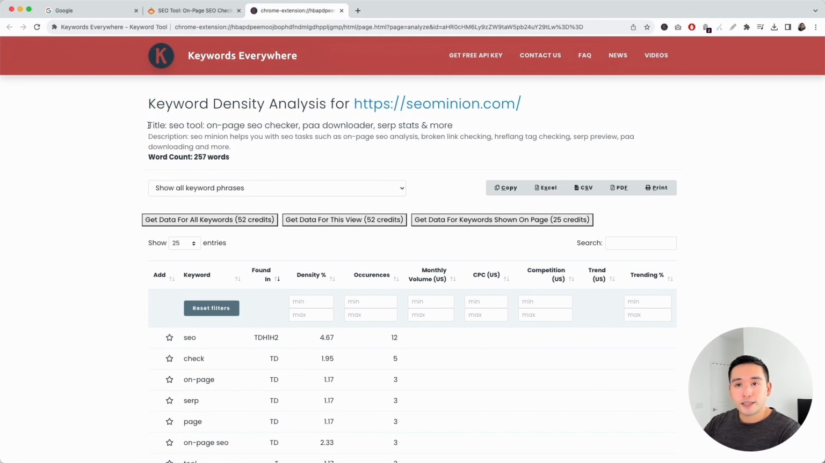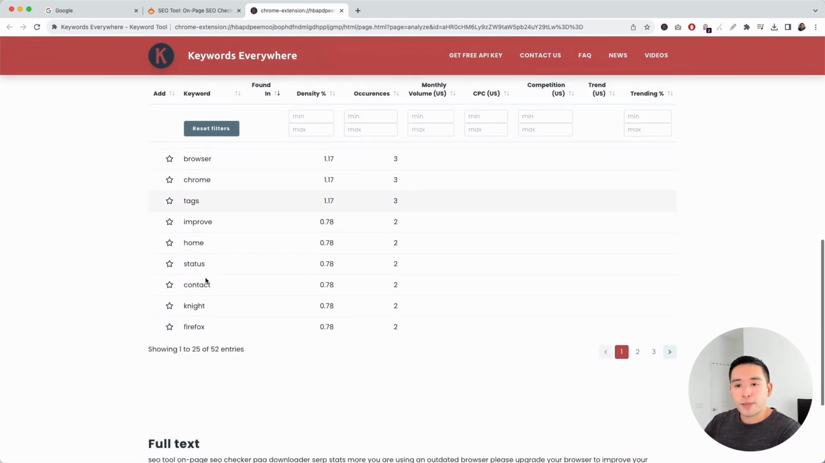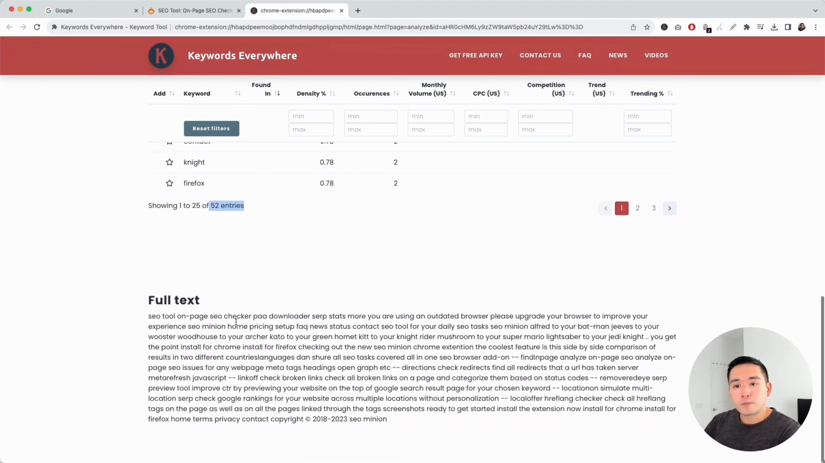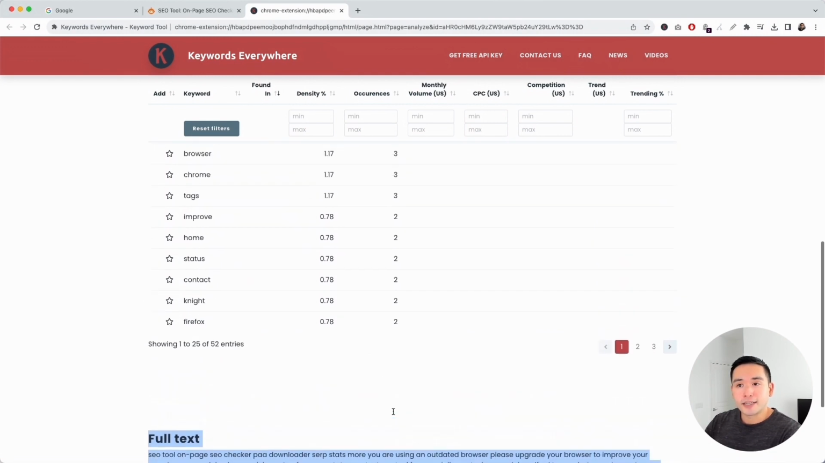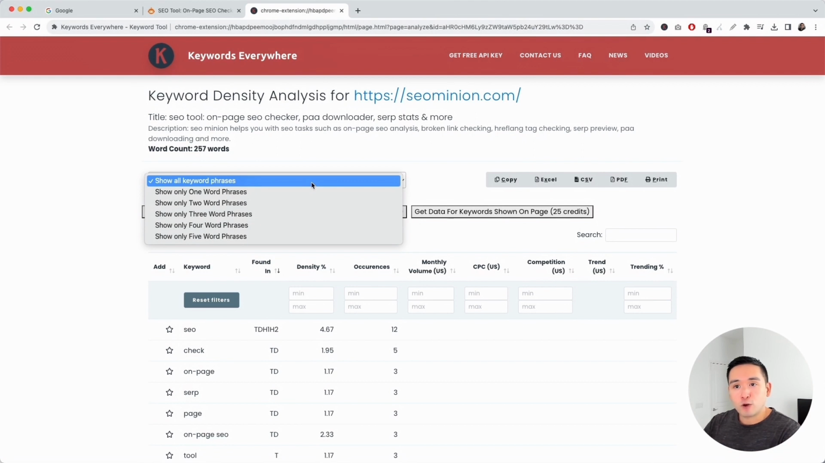Okay, so once Keywords Everywhere finishes its analysis, it'll generate this keyword density analysis report of the page. You can see at the top the title of the page, the description of the page, and also its word count. And as you scroll, you can see all of the keywords it found on the page. It found a total of 52 keywords, and at the very bottom is the full text of the page that Keywords Everywhere analyzed. And as you scroll back to the top, you can click on this first dropdown to show all keyword phrases in this list.